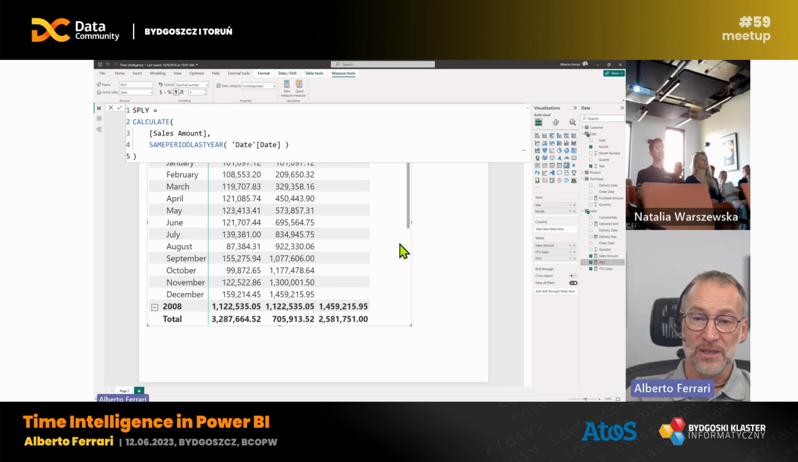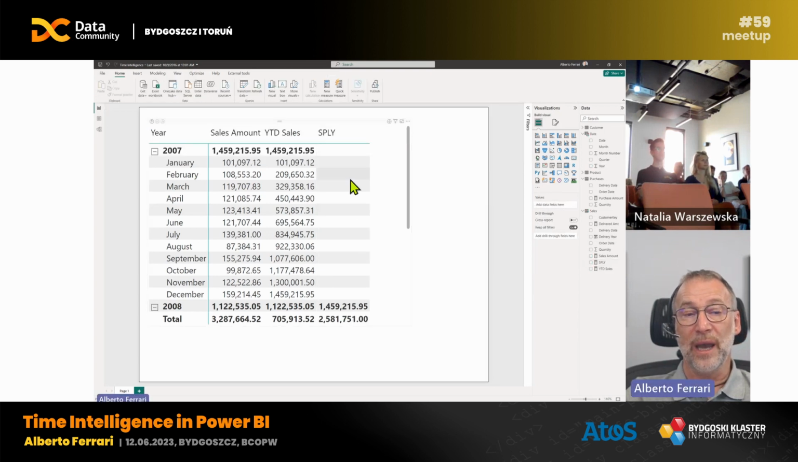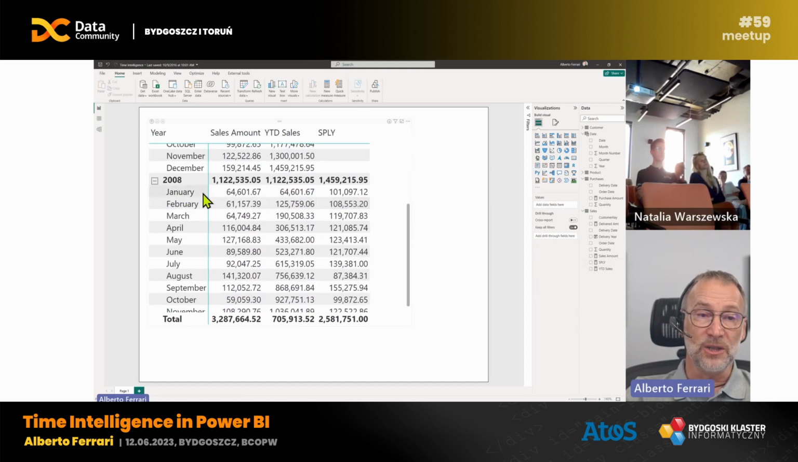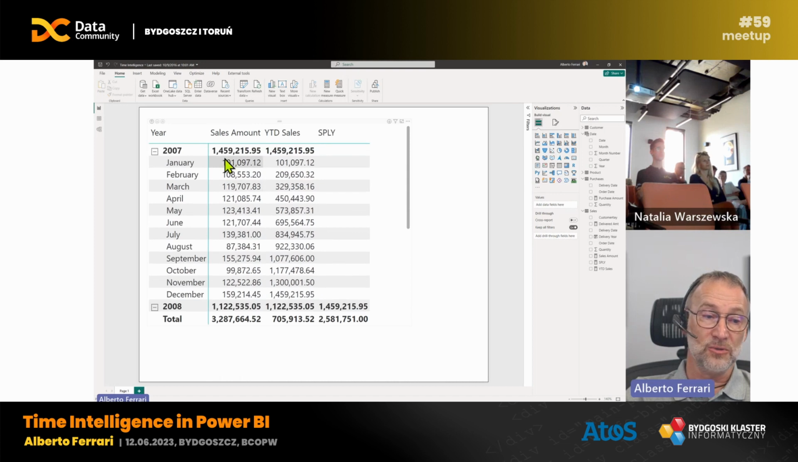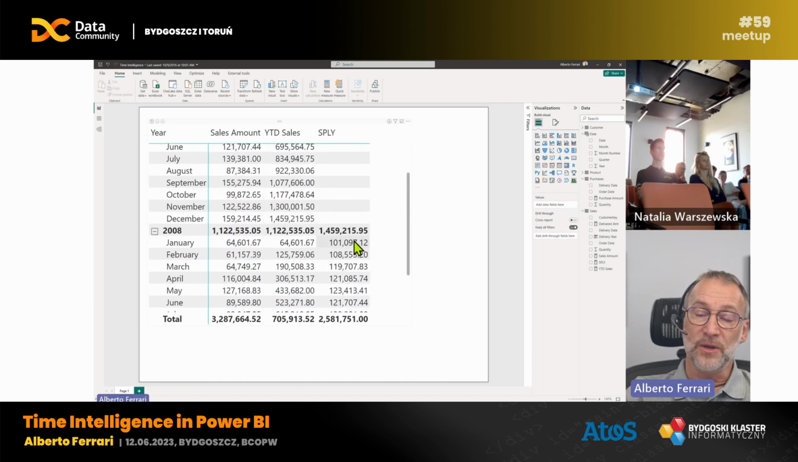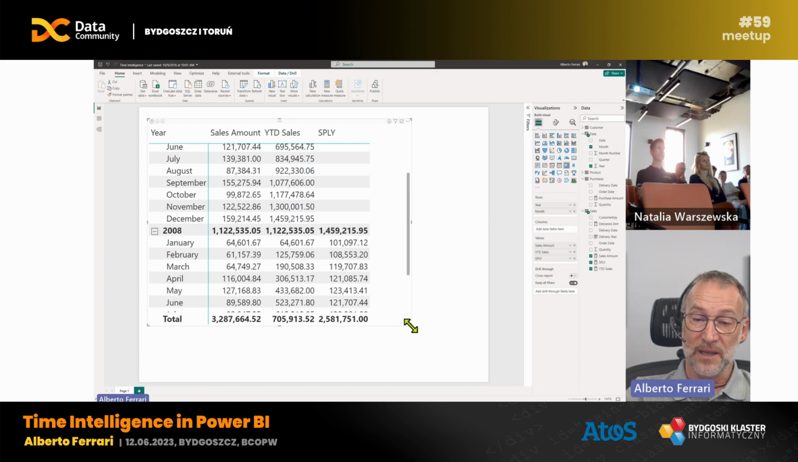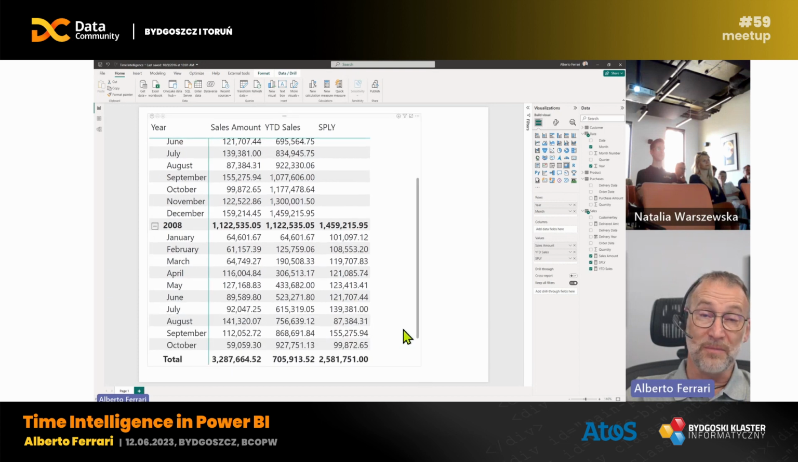And if I use same period last year here, you see that it doesn't show anything in 2007 because there's nothing to show. But starting in January, it shows 101, that is the sales amount in 2007. So it's very easy to compute the sales in the previous year by using the pattern of using calculate to move the filter context.